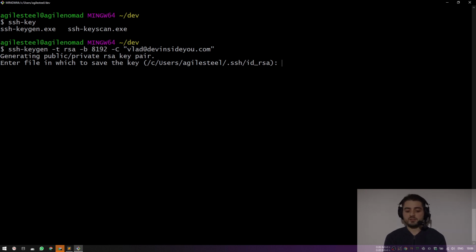Okay, enter a file in which to save the key. I highly recommend you as a beginner to not change this. It should be stored in your home directory inside of the .ssh directory, and then it's going to be called id underscore and then the type of the key, which is the RSA key. So I'm simply going to press enter.